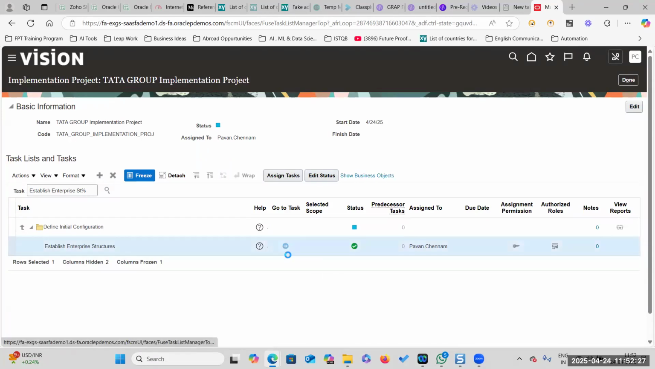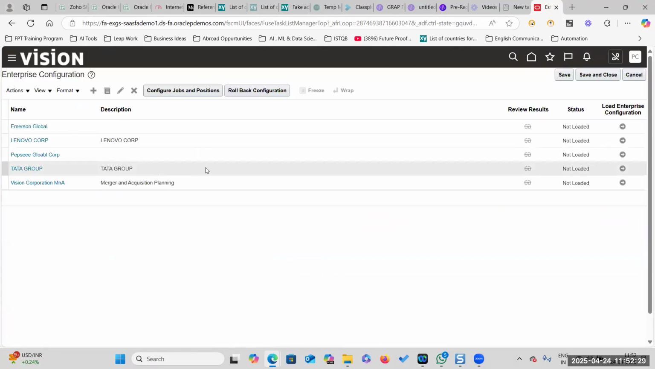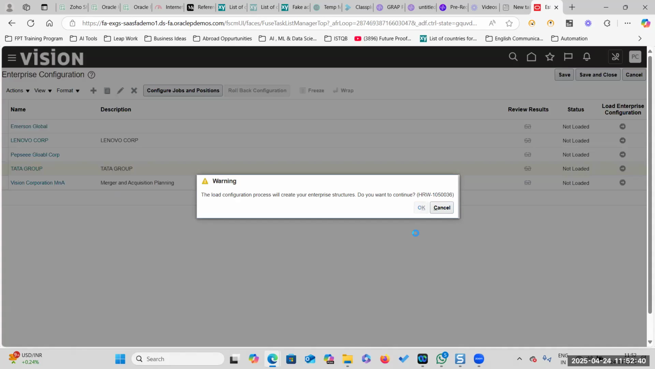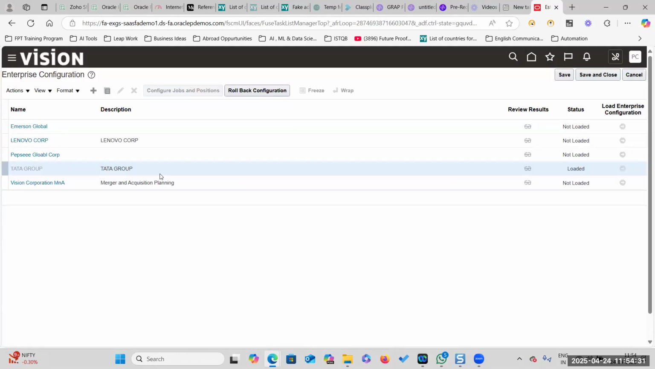Now I want to go to the task and I want to select the Tata group and load the Tata group into the application. If there are no transactions happened in the application for any legal entity, this data group will be loaded. Otherwise, it will throw error, because only for enterprise, one instance. So we have loaded data group into the application.